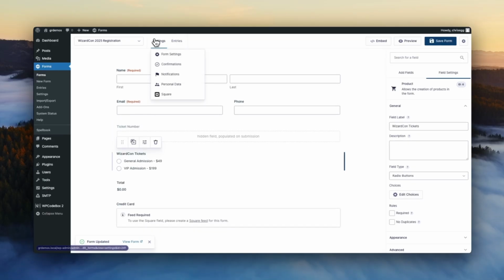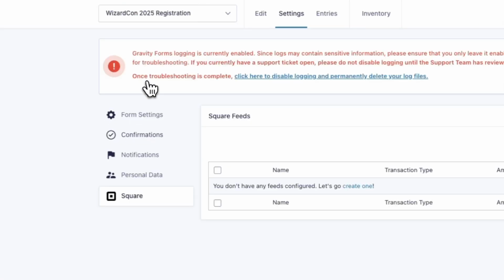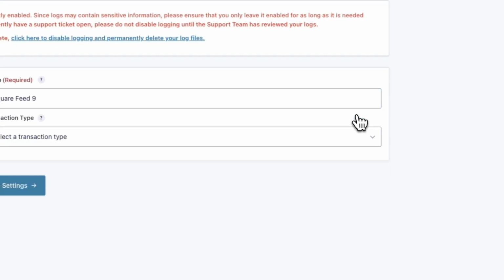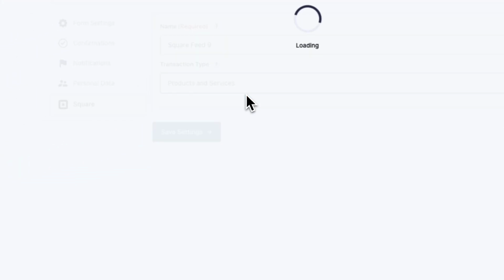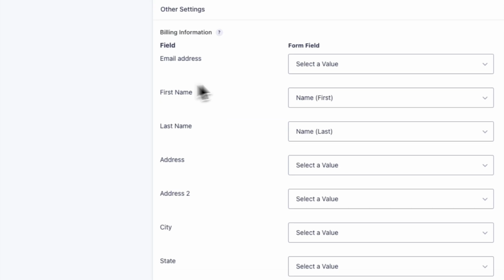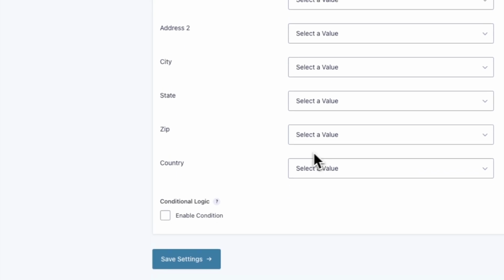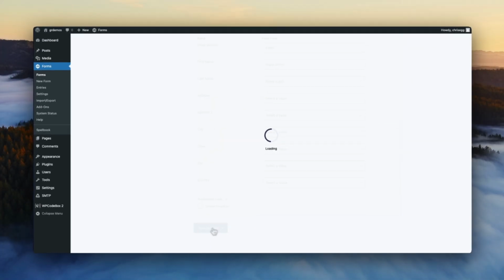The next thing we need to do is create our Square or whatever payment add-on you want to use feed. So we'll create a products and service. It's just one time. We'll use the form total, map the email field. The other fields are already properly mapped. And then we'll save that. And our feed is configured.